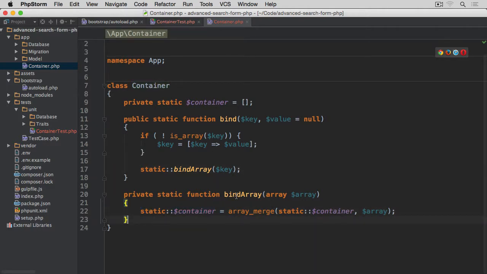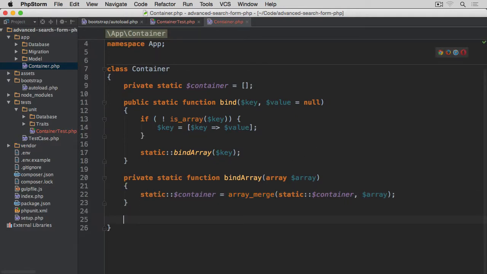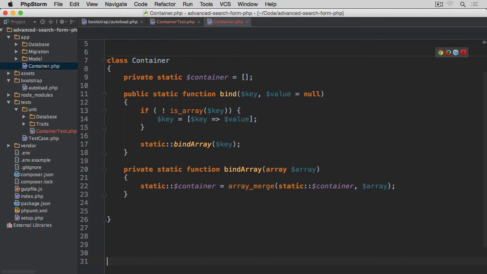Okay, so that's it. Obviously, if you want to read more about array merge, go to php.net, type in array_merge in a search, and then you're gonna see the whole specification. Okay, let's scroll down a little bit, a few more lines.